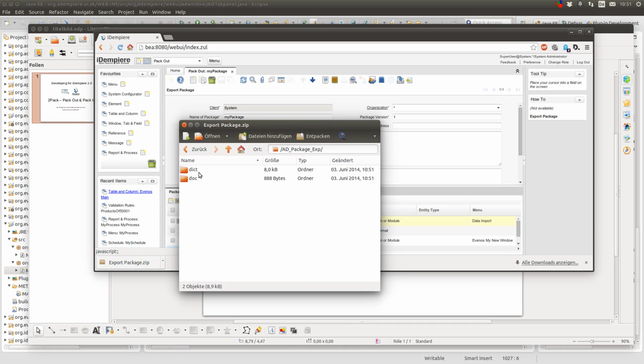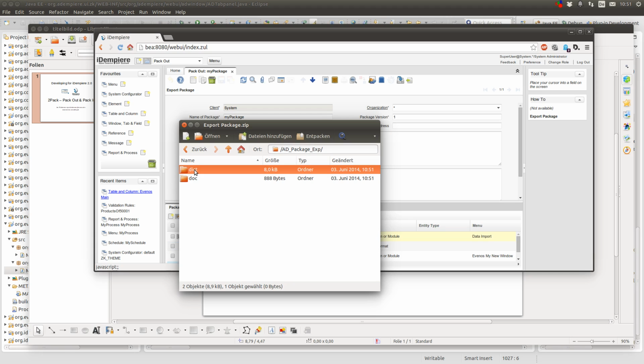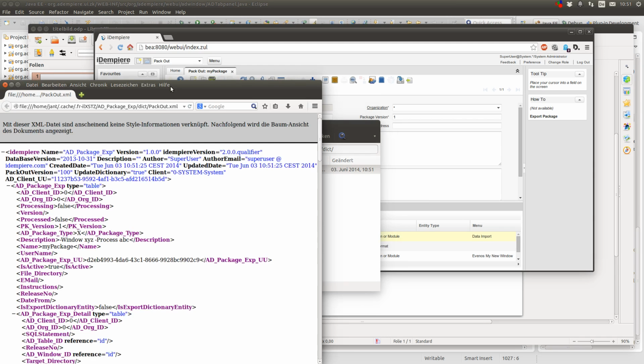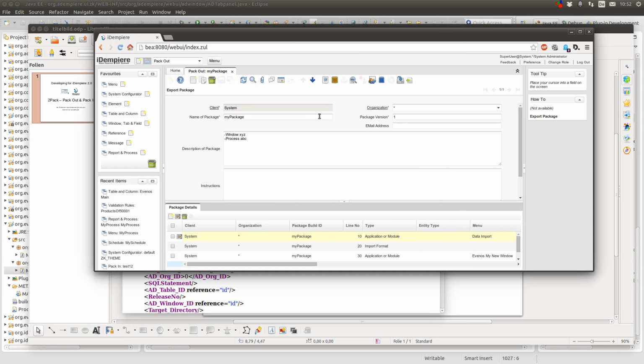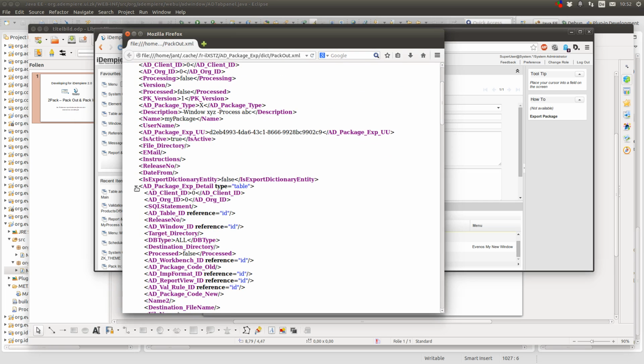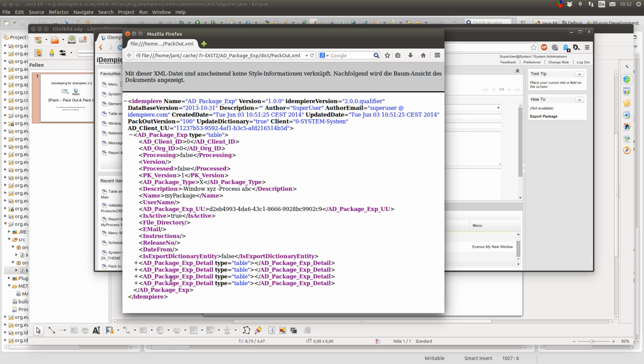This file contains a directory containing two other directories, and the interesting part is the pack out XML and the dictionary directory. So if you open this, you will see the XML file of the thing I packed out. So here, for example, I packed out the ID package exp entry, and this contains not only the main entry, this one, but also all the entries from the child tables down here. So you see I have the main entry as well as the four detail entries. Then I can use the zip file to pack it in on another system.